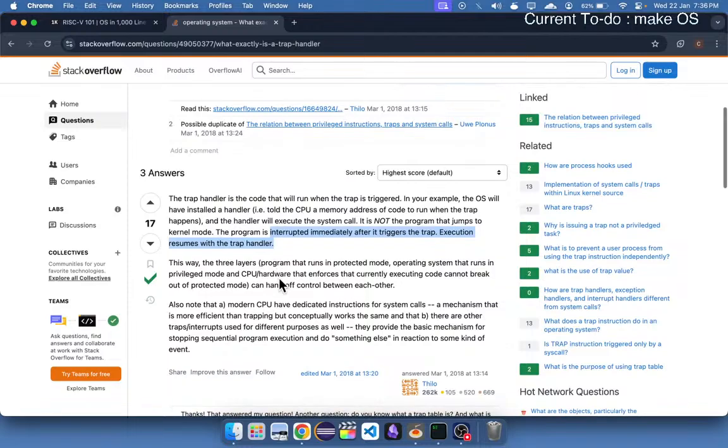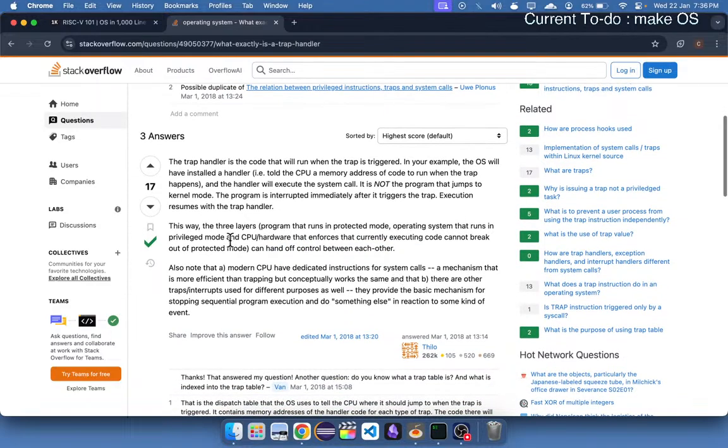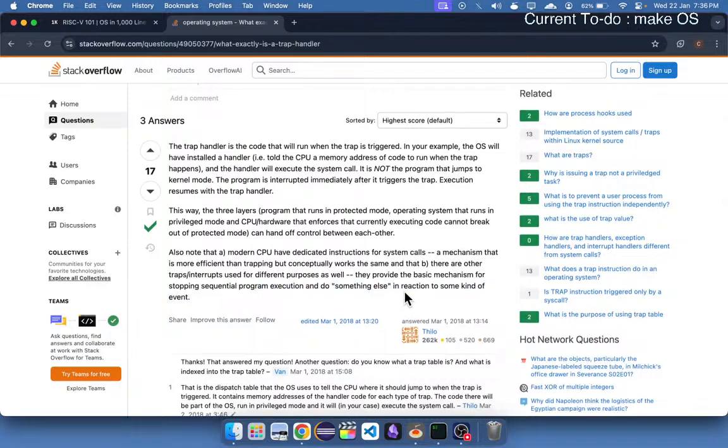This way, the user program runs in protected mode, the operating system runs in privileged mode, and the CPU hardware enforces that currently executing code cannot break out of protected mode and can hand off control between each other. Also note that modern CPUs have dedicated instructions for system calls, a mechanism that is more efficient than trapping but conceptually works the same, and there are other traps and interrupts used for different purposes as well. They provide the basic mechanism for stopping sequential program execution and doing something else in reaction to some kind of event.